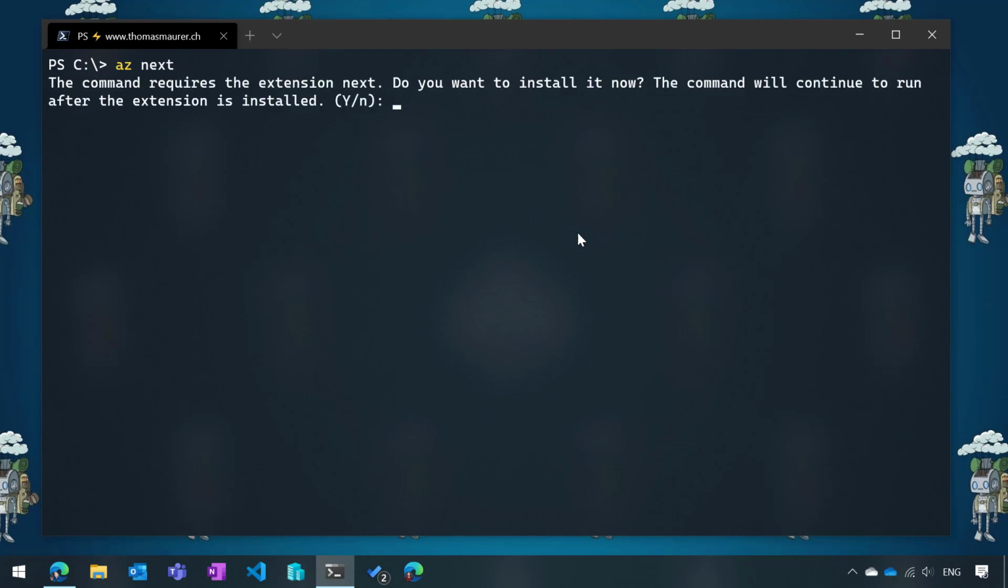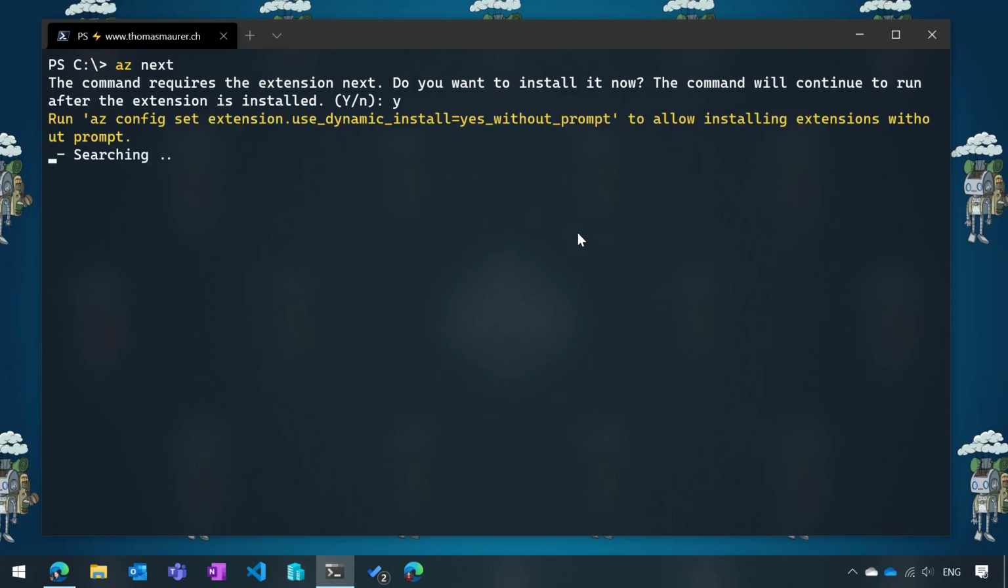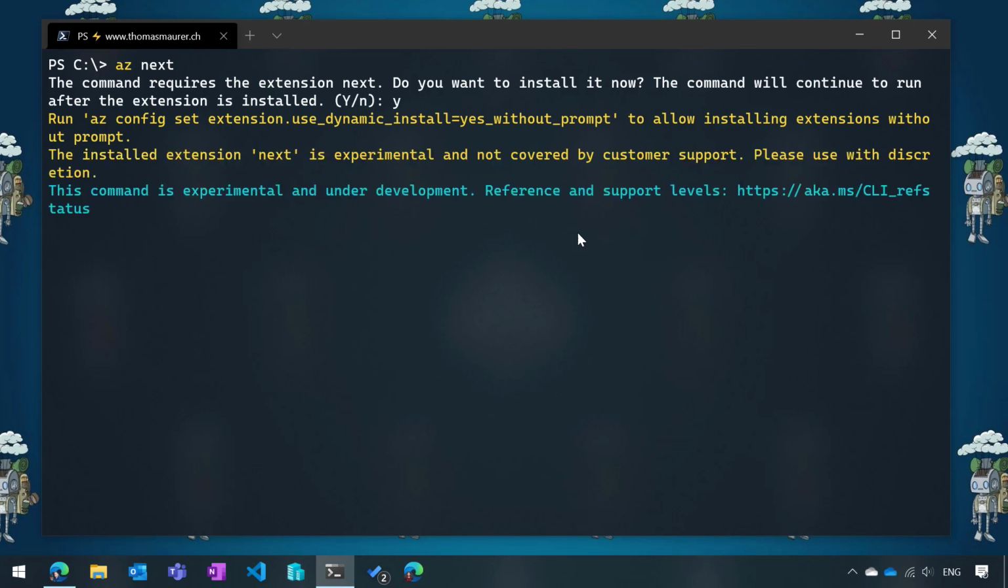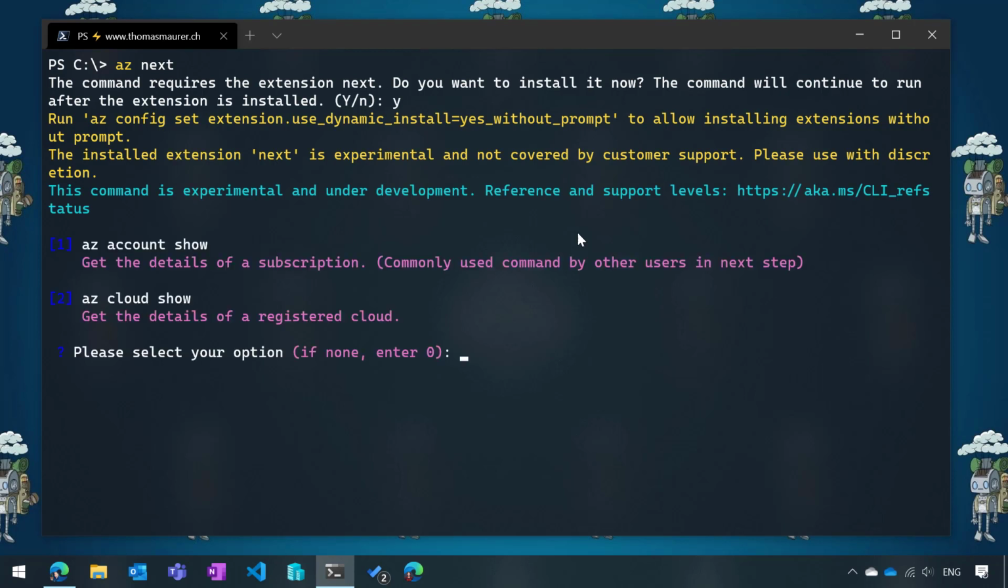And now what happens is it recognizes that this extension of the Azure CLI is not installed, and asks if I want to install that. So in this case, I absolutely want to do that. This will take a moment to download that extension for the Azure CLI and install it. You can also see that while I'm recording this video, this is an experimental feature. So whenever you watch this video, it might already be in production, and it could look a little bit different for you.